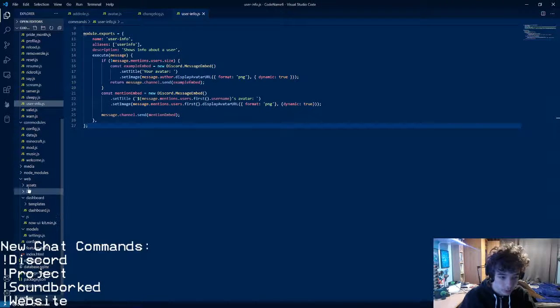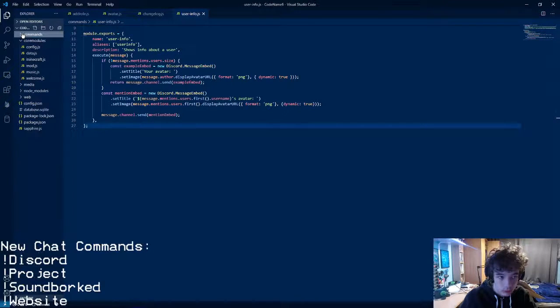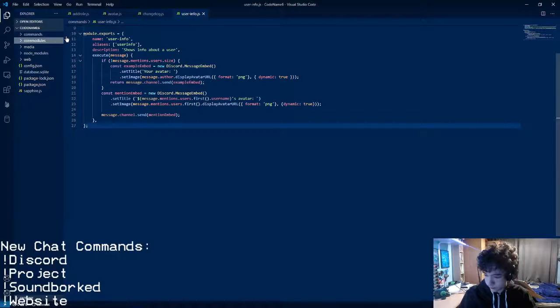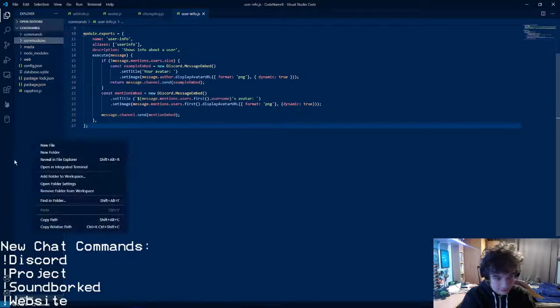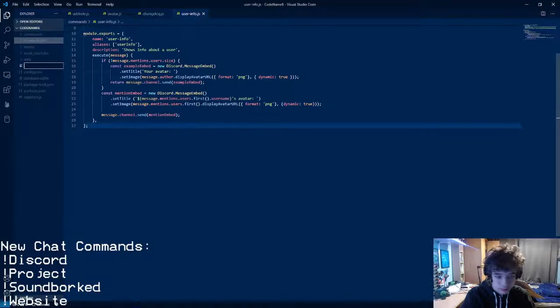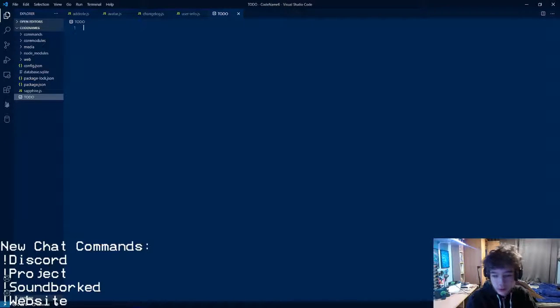Today we're going to be making notes about what needs to be done. We are going to make a new file, and we're going to call it to-do. So what needs doing? This is for version 6 of Sapphire, the community-focused bot that I helped a friend host and then began developing. What's in version 6?